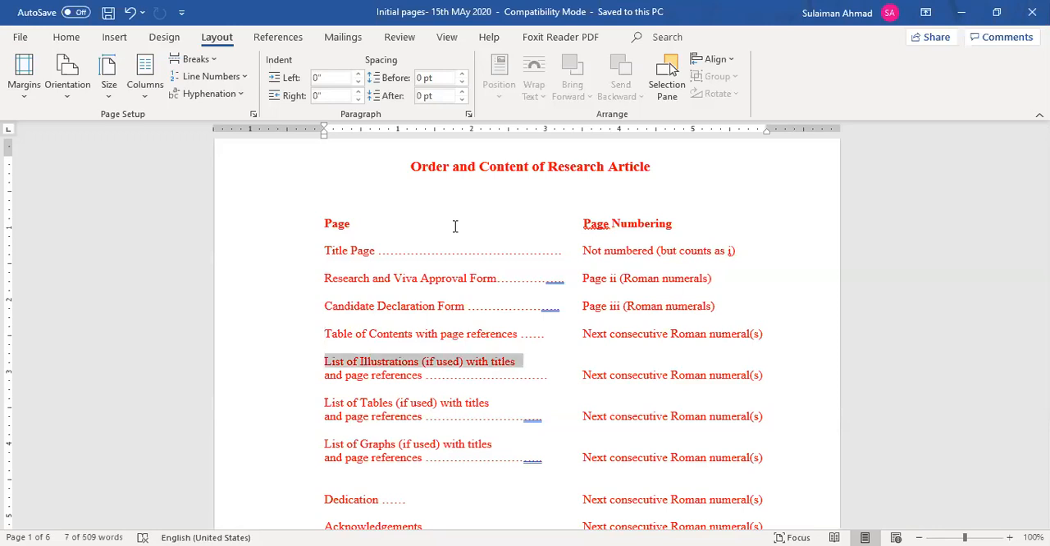Then we have a list of illustrations, a list of images, you may say, list of tables, list of graphs, list of figures, if you have included any in your research work. Because sometimes in research papers people include certain pictures, tables, illustrations, graphs, or pie charts, so many other kinds of figures can be there. So how to format them and where to put them.